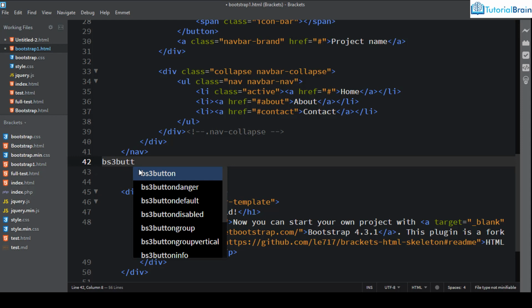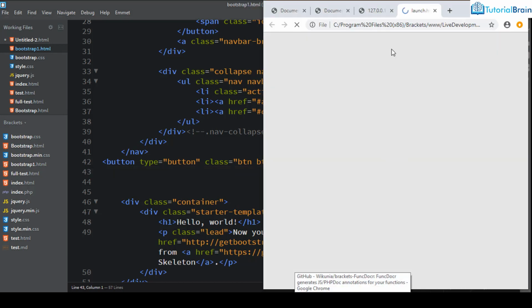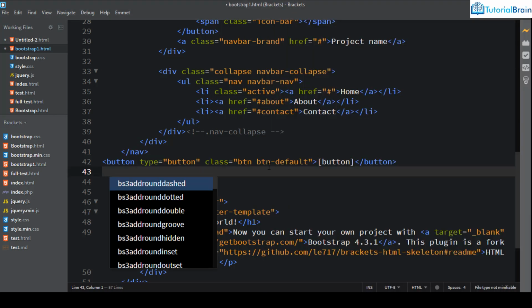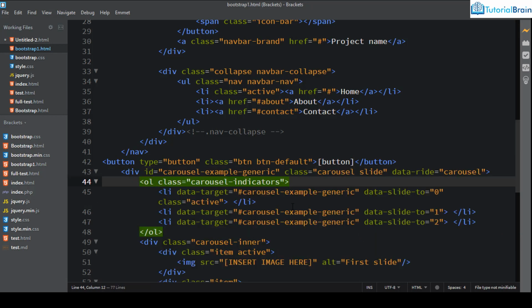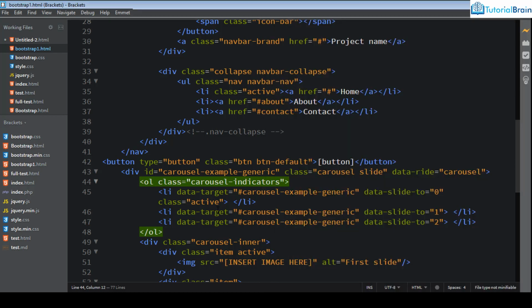So it is bs3 button, and if I just save this and click on this live preview option, just wait, and you see here that it is loading now, and this is the button which we have just now created. So now let's try to add a carousel. If I just give bs3c, you see that the first option itself is carousel. Okay, so if I just save it, if I would be having some slides, it will show those slides here in form of carousel.